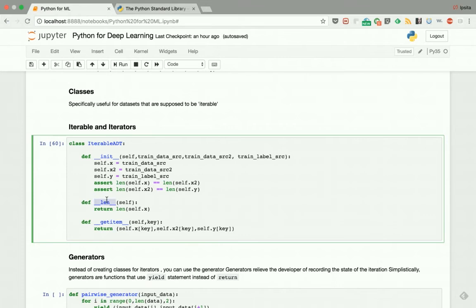The length function basically tells me how many elements are there in my iterator. So these three functions, whenever they ask you to create an iterator, which will be the case when you have to create a data set, always make sure that these three functions are well implemented.